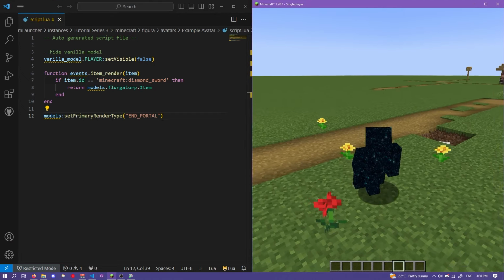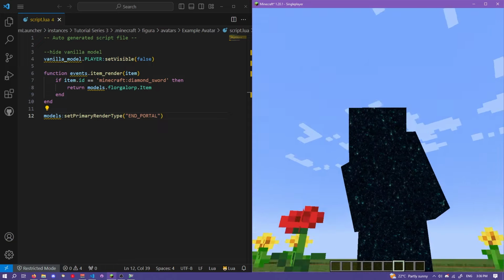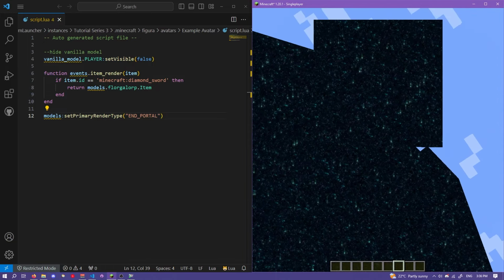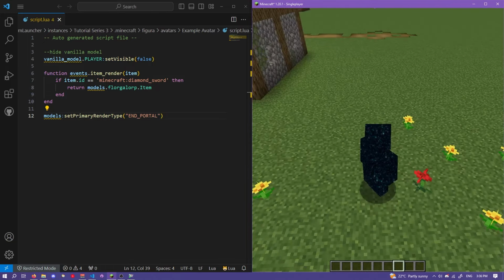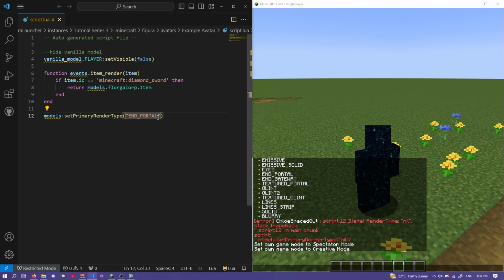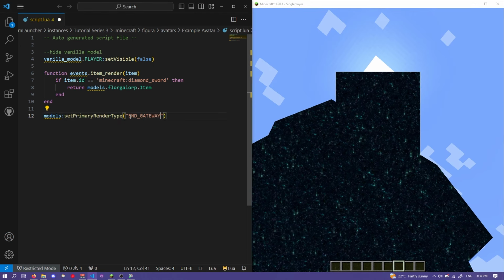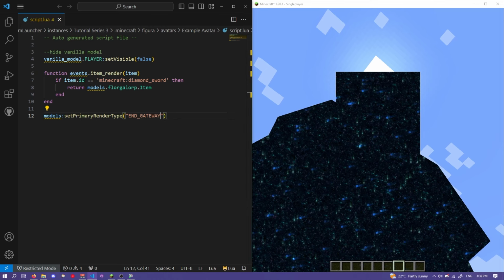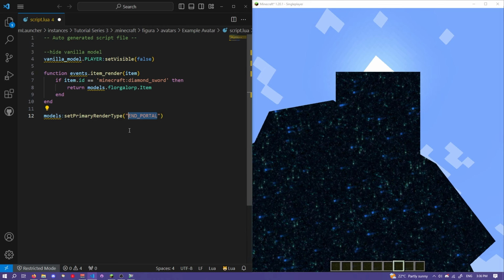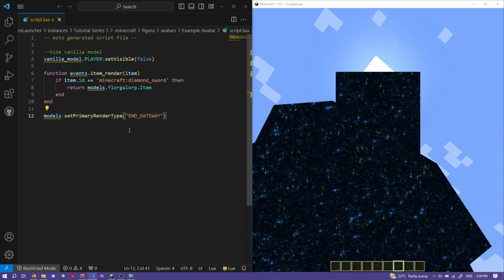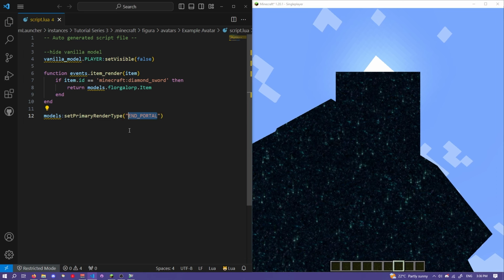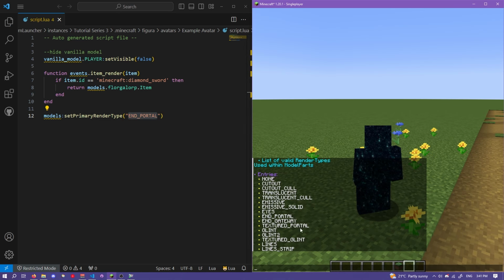You can see with this render type, it renders like the Minecraft end portal. You can do a lot of interesting things with this one. I mean, it's the end portal. End gateway is basically the exact same thing. I think it does have a slight difference. Yeah, the end gateway has those little blue particles, and the end portal doesn't. So it's up to you which one you prefer. Now, there's also textured portal, but I'll get back to that in a bit.